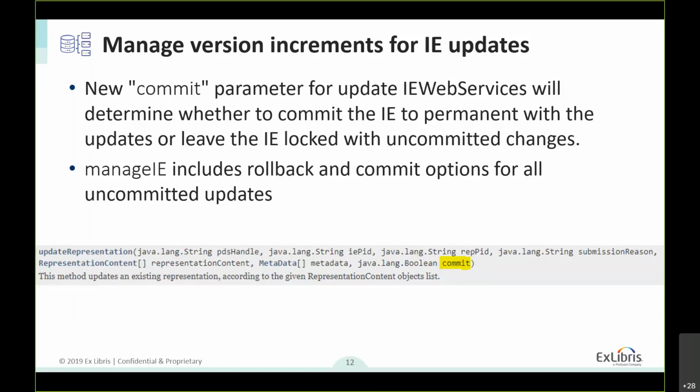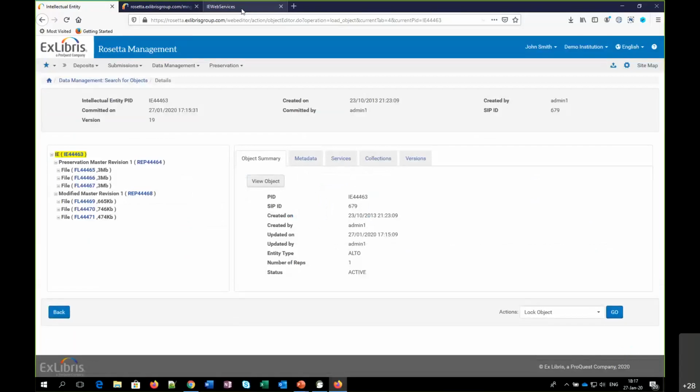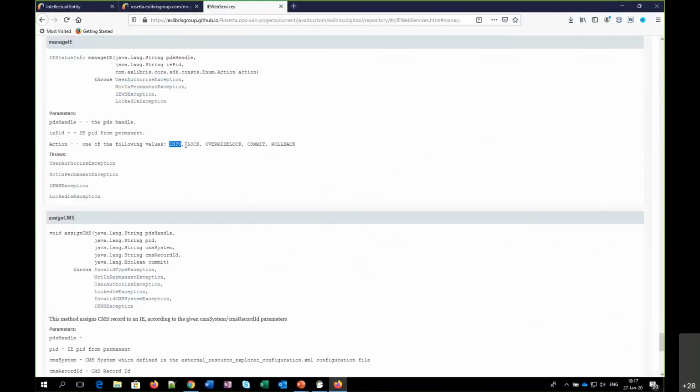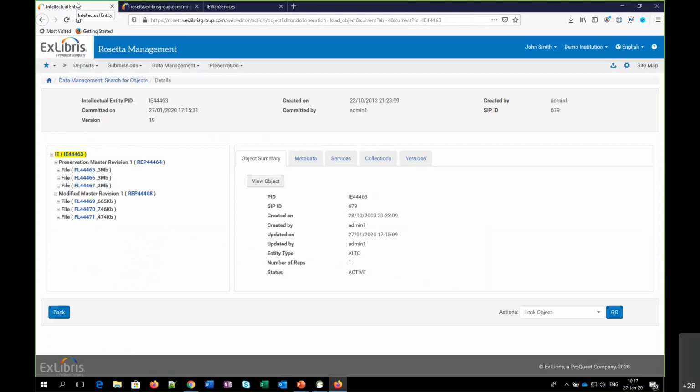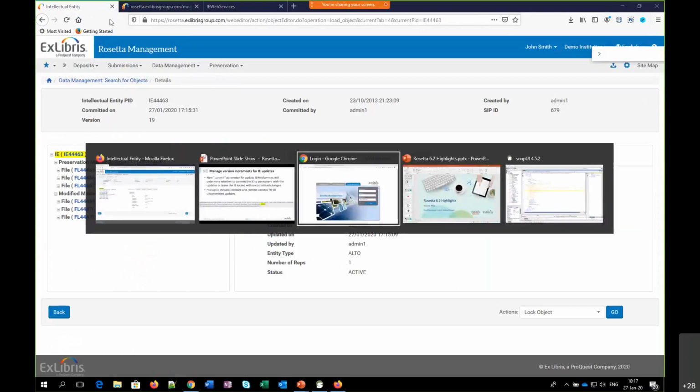And then we've added a Manage IE, which is a general API for retrieving information on the status of the IE. You can commit all the uncommitted changes or roll back all the uncommitted changes. So this is going to give you much more flexibility. We'll just see an example of what this would look like.